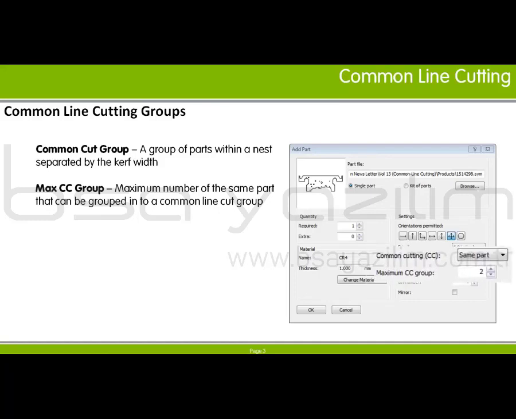For example, if you set the maximum to 2 parts, the nester will nest the part in pairs with a single common cut between the members of each pair. If you set the maximum to a number greater than 2, the nester will create compact groups in which the parts are arranged in a rectangular pattern.